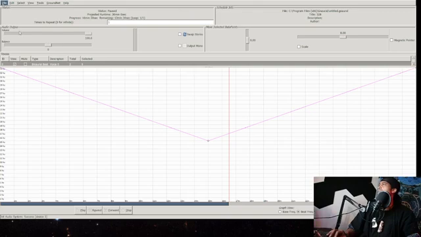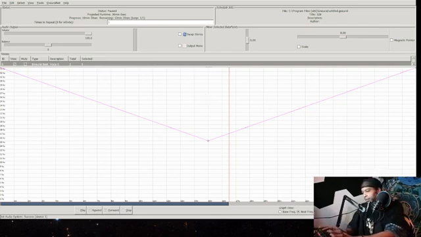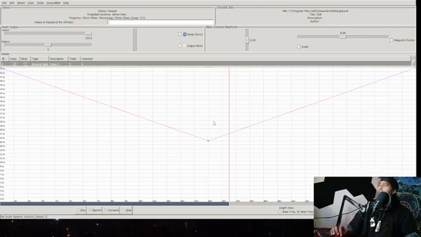So we're going to save this. We're going to export audio. Name it 528 hertz. It's a WAV file. We're going to save it on the desktop.